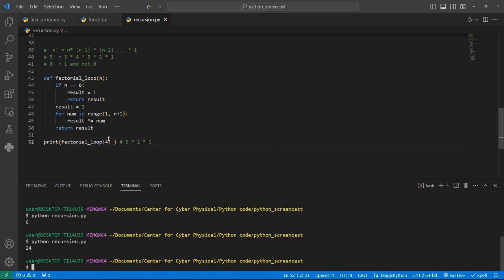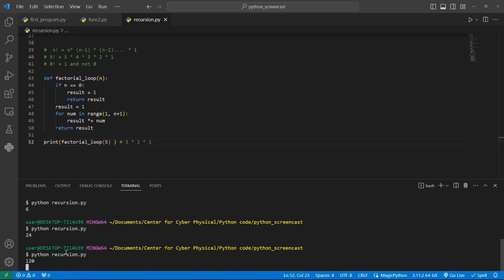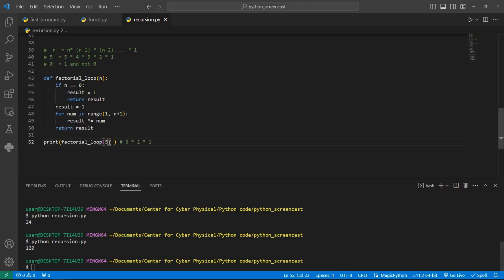Let's go to 5, I should get 120. Let's go to 6, 6 times 120 is 720, right? We should get 720. There we go. And what happens if I get a negative number? I didn't really think about that. This might fail. Yeah, okay.